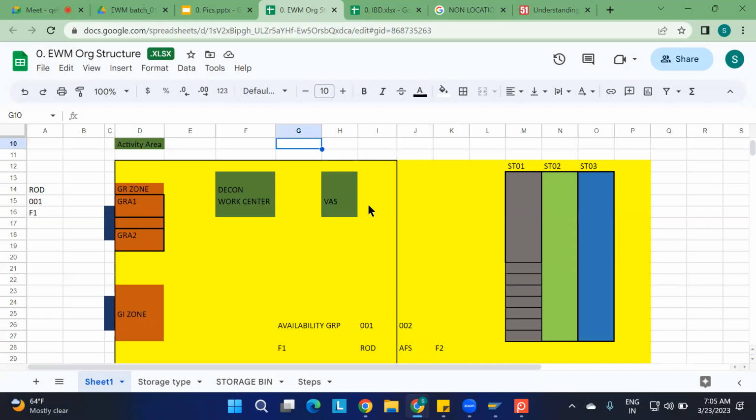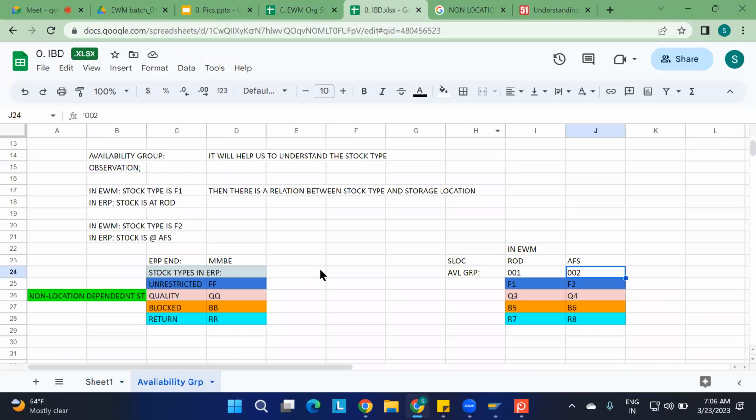So tomorrow what we will do, and one more important thing. Today it's almost okay. I will show where the availability group is created, and we have to work on this availability group. I will bring some quality stock and some blocked stock, see how these stocks are differentiated, and we can create our own availability group and check that.